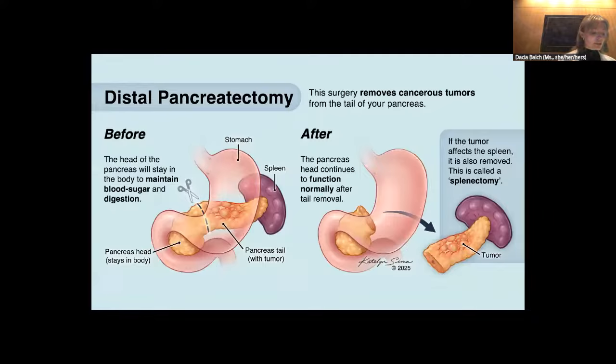A distal pancreatectomy is performed to remove cancerous tumors from the tail of the pancreas. The pancreas head remains in the body after surgery to maintain blood sugar and digestion and will continue to function normally. In some cases, the tumor also affects the splenic vessels feeding the spleen. Therefore, it is not uncommon that a splenectomy, or removal of the spleen, is also performed.